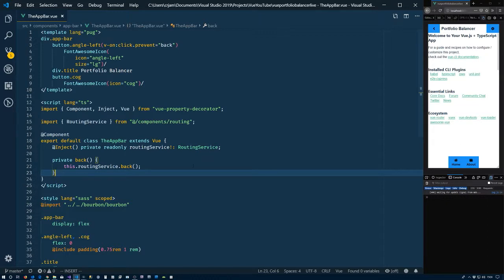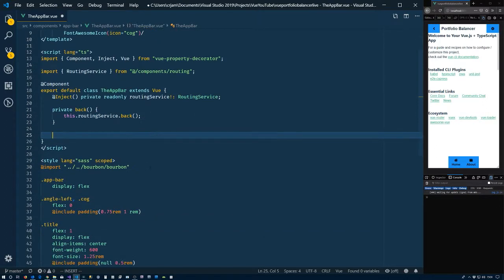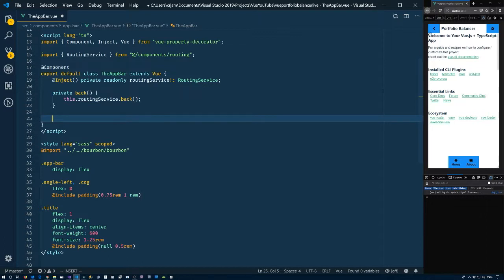So let's check one thing out here. Let me create a method here. The thing that we want to do is we don't necessarily want to show this back button if the user is already on the home page. There's nothing to go back to. Or you could disable it. In this case, I'm choosing not to show it altogether. So let's take a look at something real quick.